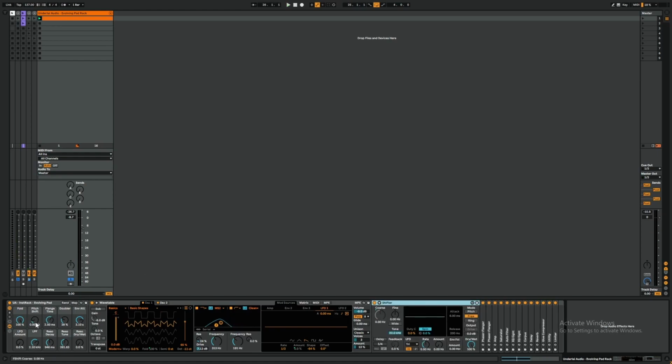The next one we've got here is the shifter, which is great for adjusting the tone of the sound depending on what track you're working on and what key you're working in. So I'll give you an idea of what that can do for you. Yeah, so lots of options there. Really great for just dialing it in.